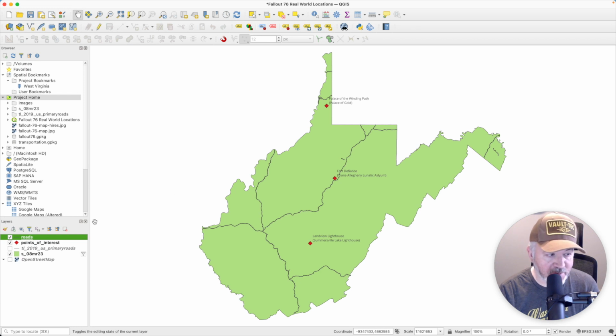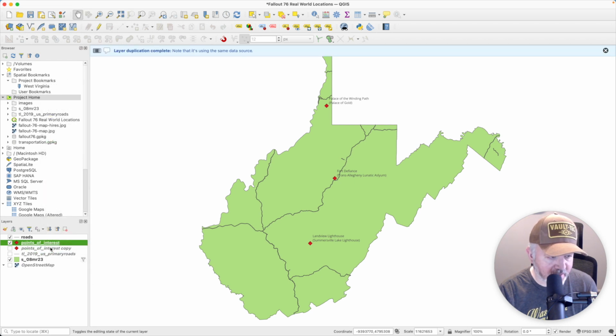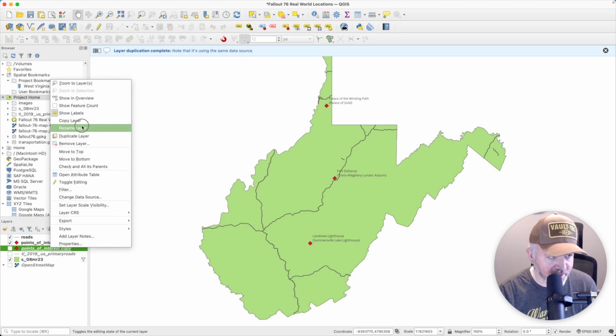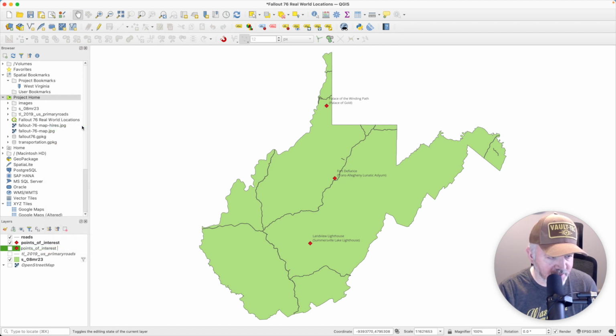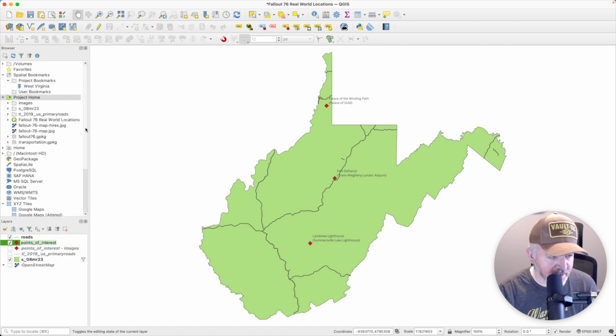So I think the way that we can do this, I've not done this before, so this is a bit of an experiment. I'm going to duplicate my point of interest layer, and I'm going to rename it to point of interest images. Maybe I'll call this one point of interest labels. So at this point, what we're doing is we're using the same data, but we're going to represent it two different ways.